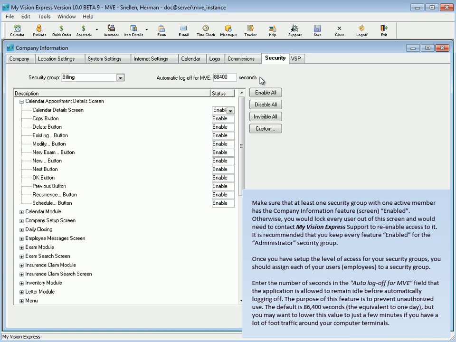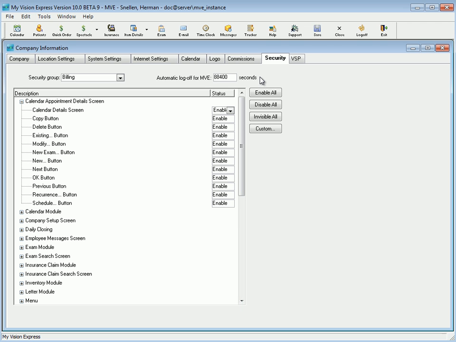Enter the number of seconds in the auto log off for MVE field that the application is allowed to remain idle before automatically logging off. The purpose of this feature is to prevent unauthorized use. The default is 86,400 seconds, which is the equivalent of 1 day. But you may want to lower this value to just a few minutes if you have a lot of foot traffic around your computer terminals.